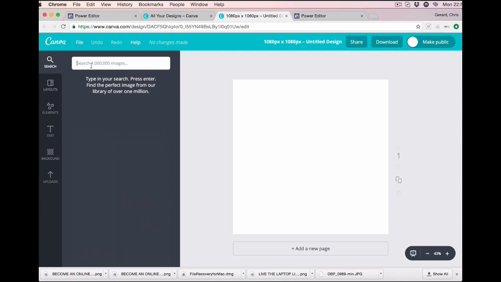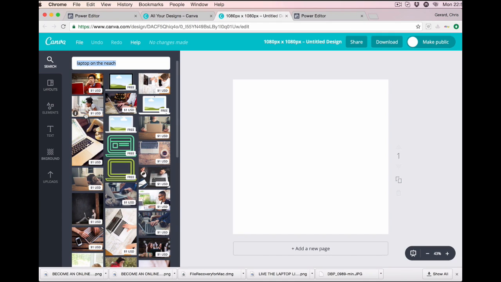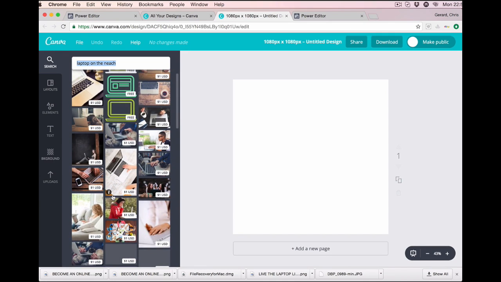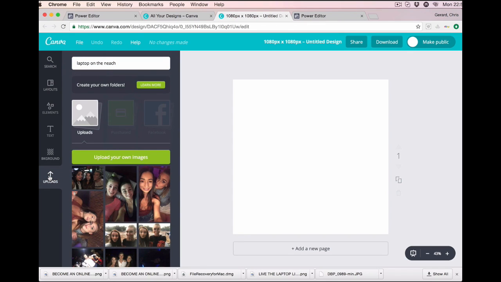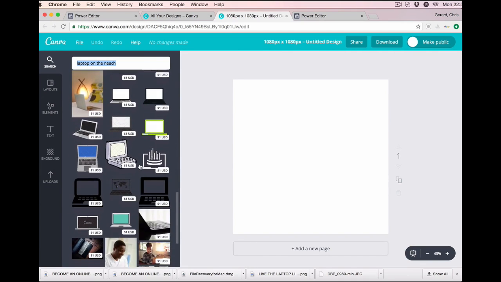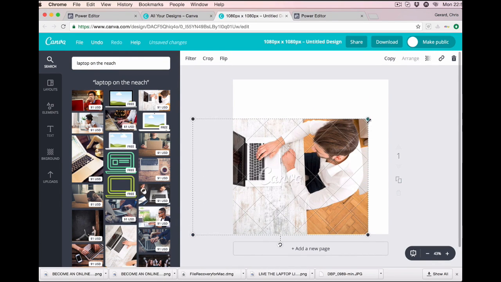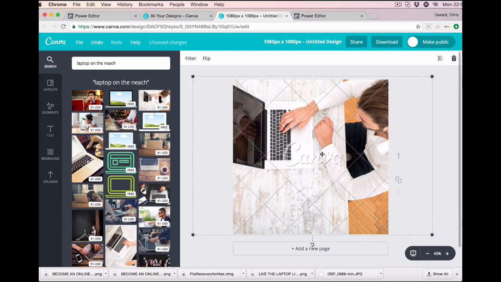So over here, you could actually search anything that you want. I'm all about the laptop lifestyle, so I'm just going to put laptop on the beach and search. And over here, you can see that all these images pop up. There's some free ones, and there are some that cost you $1. I actually uploaded an image, or I used one already, but I can just show you how this all works. I'll take that image, which is pretty awesome. I'm just going to drag this along just to make sure that it fits.